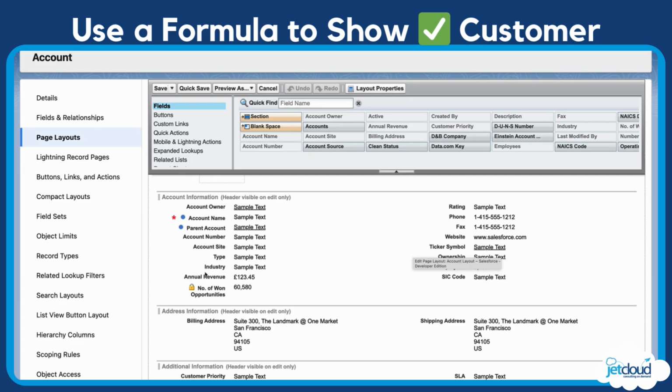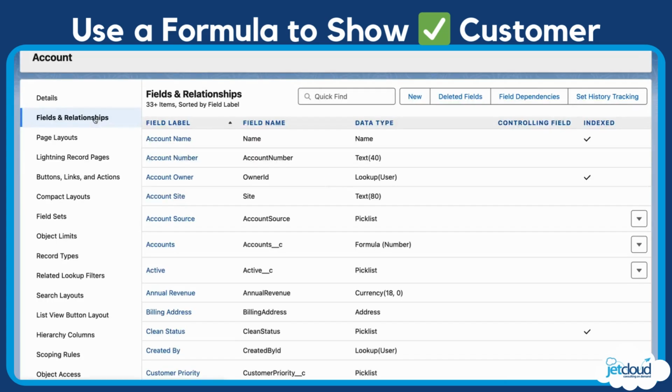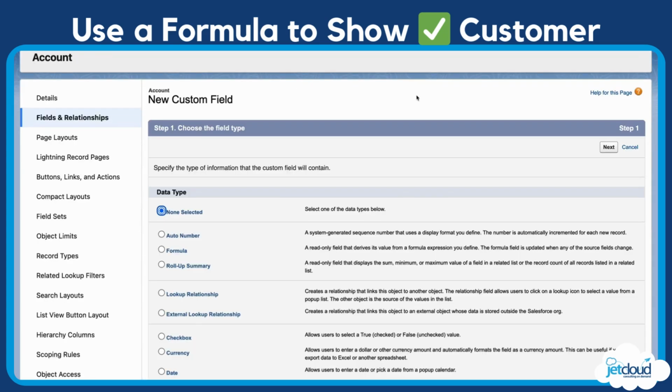So I could just include that column in my list view to make it easy to see, or I could use the values from this field and set up a formula field that references this field to show me something clear to make sure I know that it's a customer. So next, we're going to go back into Fields and Relationships, and we're going to click on New. And I'm going to create a formula field.